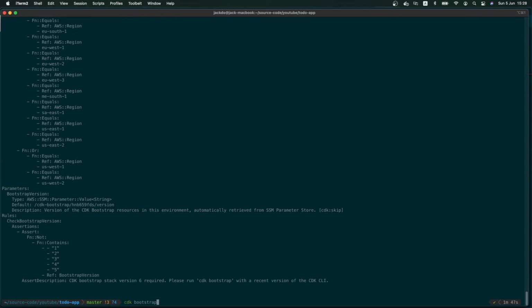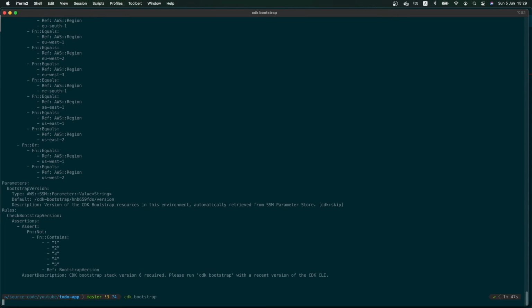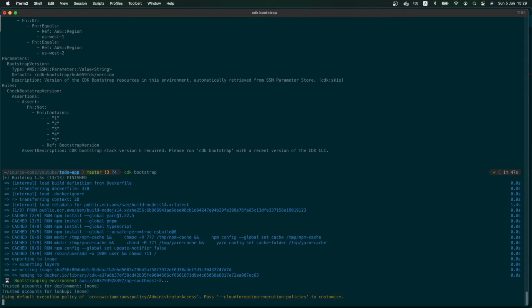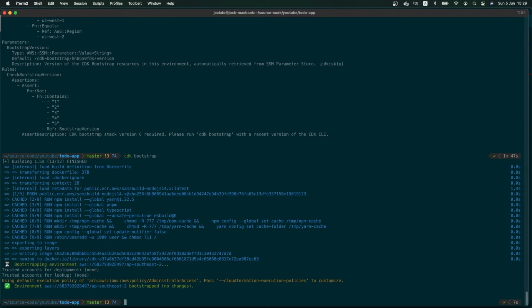What CDK Bootstrap simply does is populate the CloudFormation resources in the region and account. So you will run this command first and only once when you first set up your CDK stack in an environment, and after that you will never have to do it again. So let's do it now. CDK Bootstrap. The CDK Bootstrap is run successfully.